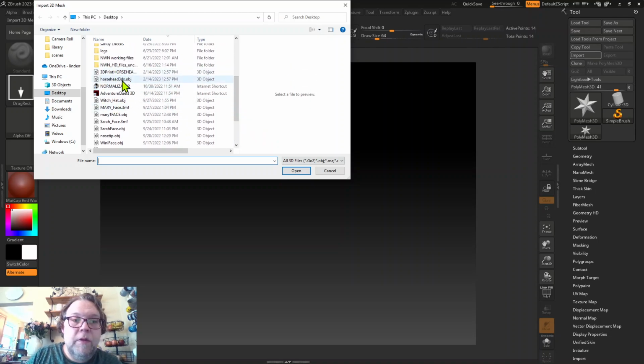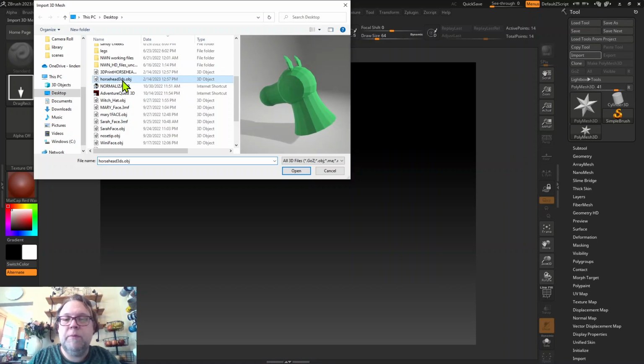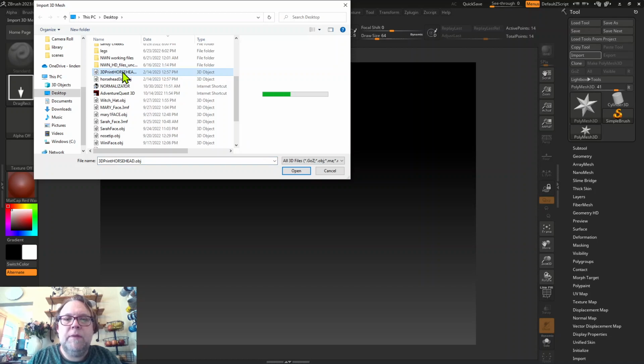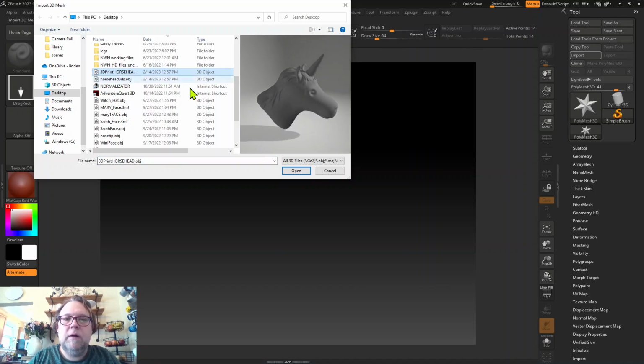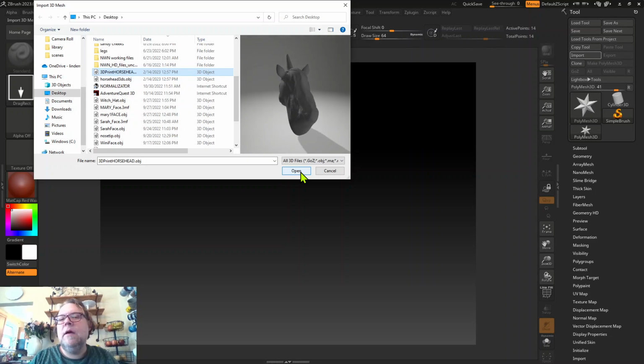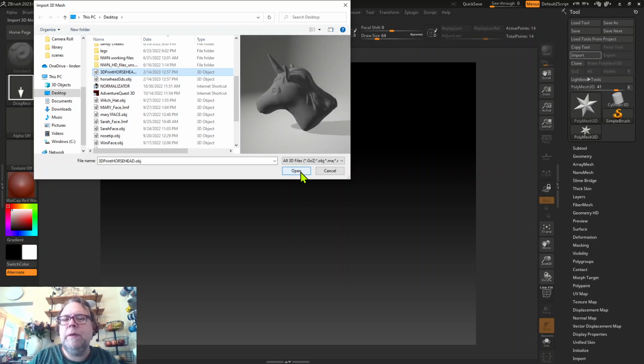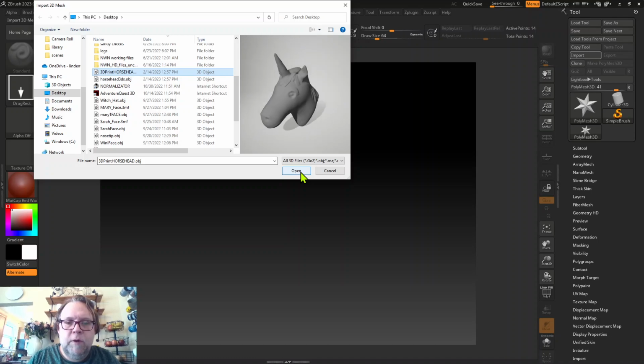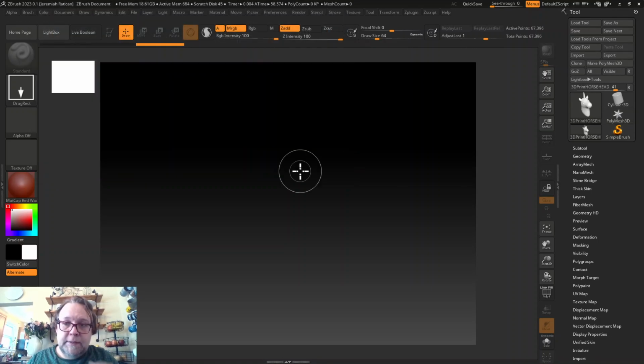So here we go. Here are the two ones I've exported. Here's my horse head from 3ds Max and my 3D printing horse head from ZbrushCoreMini. I'm going to go ahead and do this one first because my 3ds Max one's going to need a little bit of zhuzhing before it's ready to really be able to be used. So let's open this guy up.